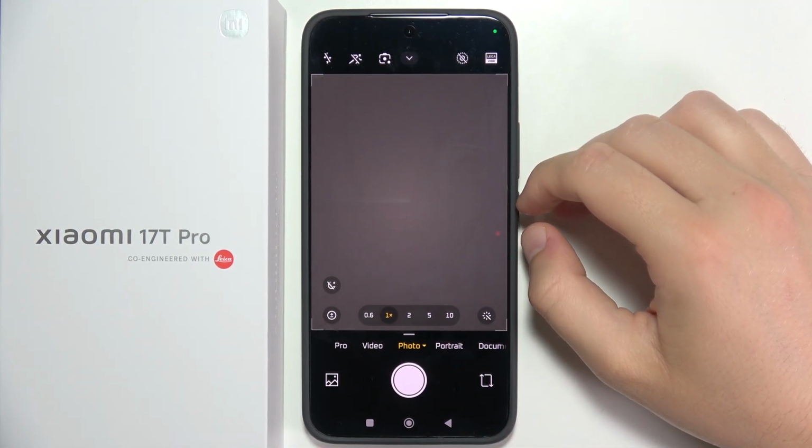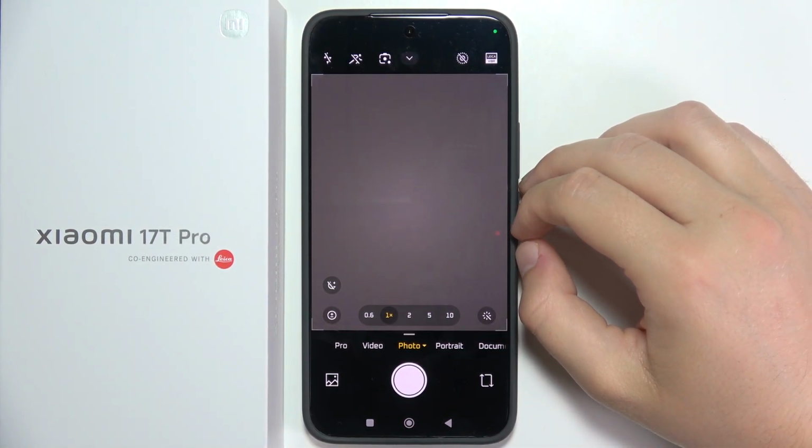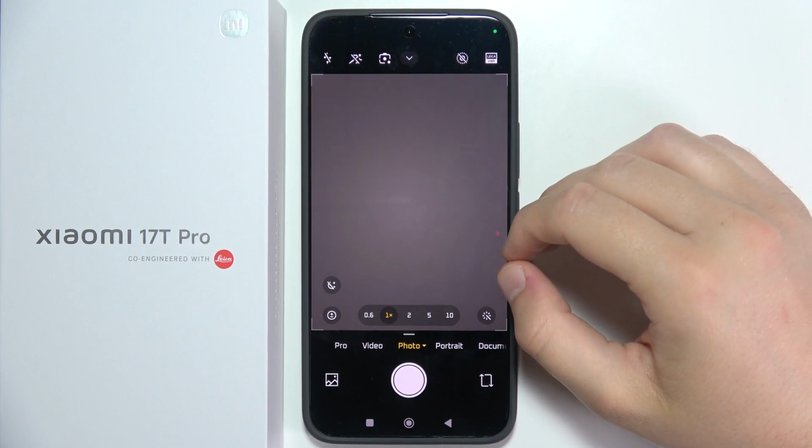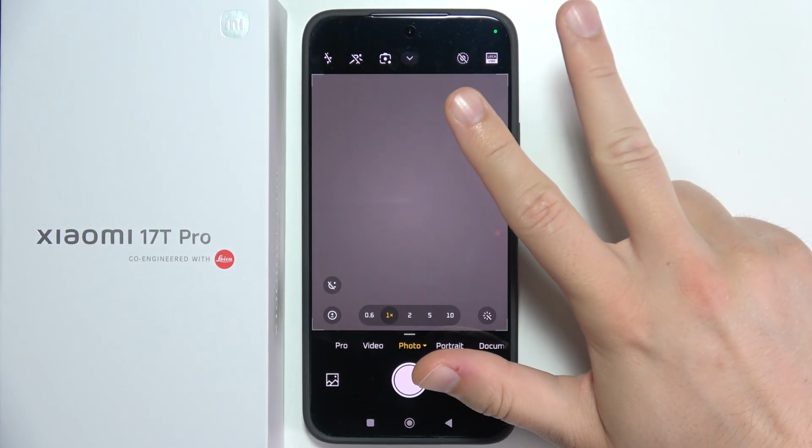If you want to adjust the brightness of your camera in the Xiaomi 17T Pro, you can do this in multiple ways. I'm going to show you three methods.